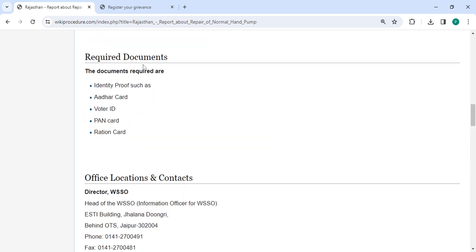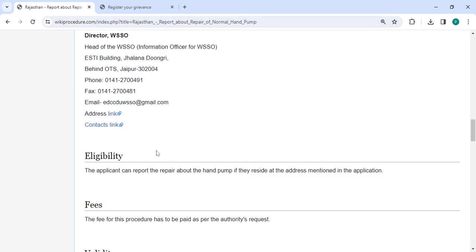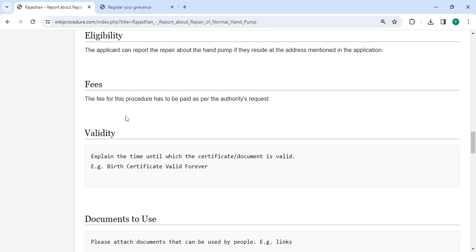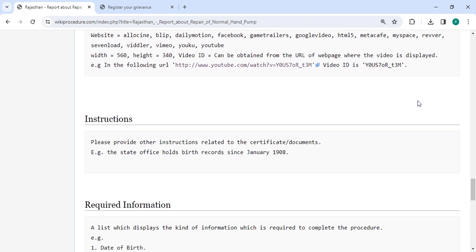Then there are the required documents, detailed information, and the office and location section provided with the departments and contact details that need to be uploaded for this process. Then in the fee section, you have to pay as per the authorities' request. We have provided all the information in each and every section.